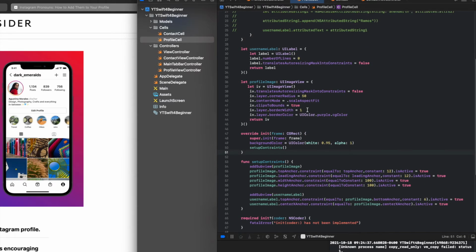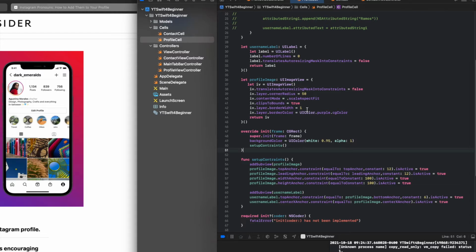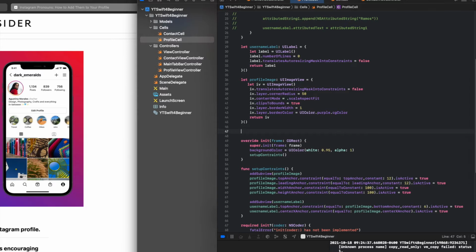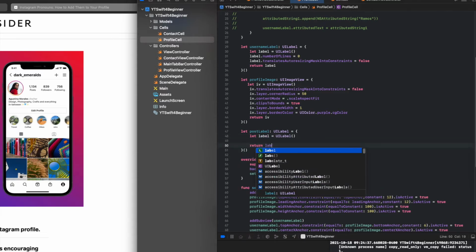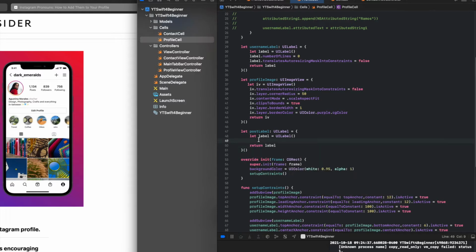Okay, so let's create the post label. Post label. And here I'm going to create one. Let label, call UI label.